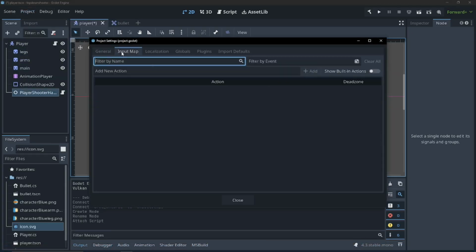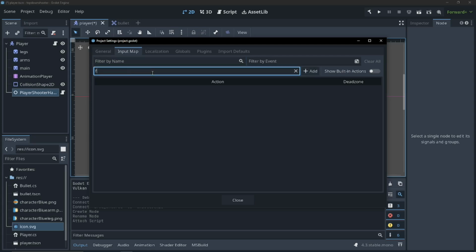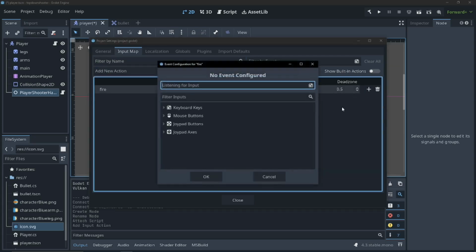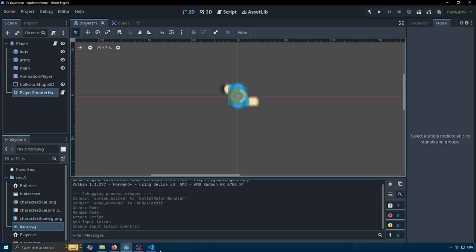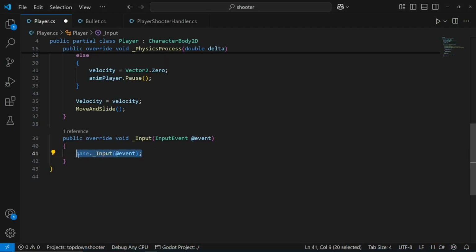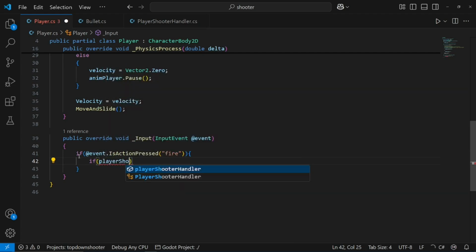So project settings, input map. Let's add a new fire, and I want a mouse button. So when I click, it's going to fire. Now, if event is action pressed fire, what do we want to do? Well, if our player shooter handler is null, we just want to return.